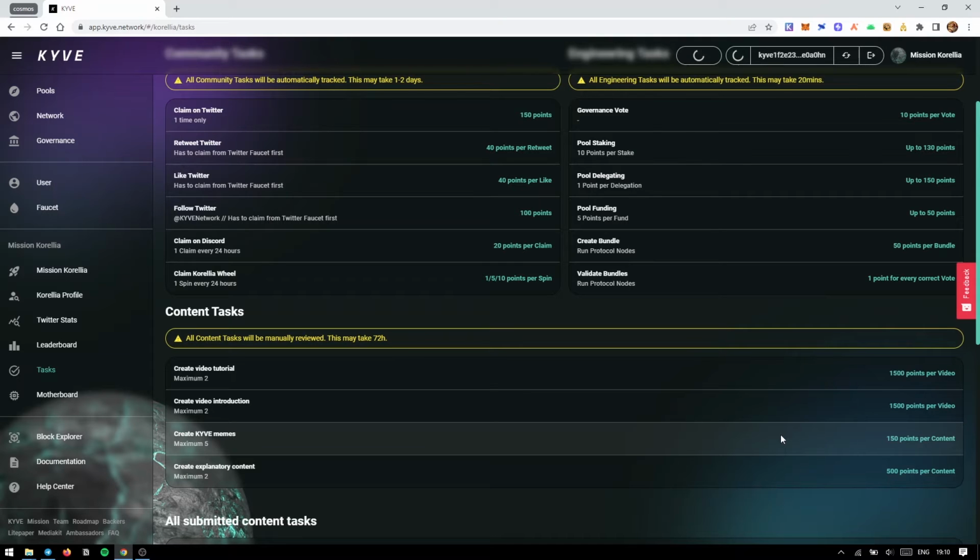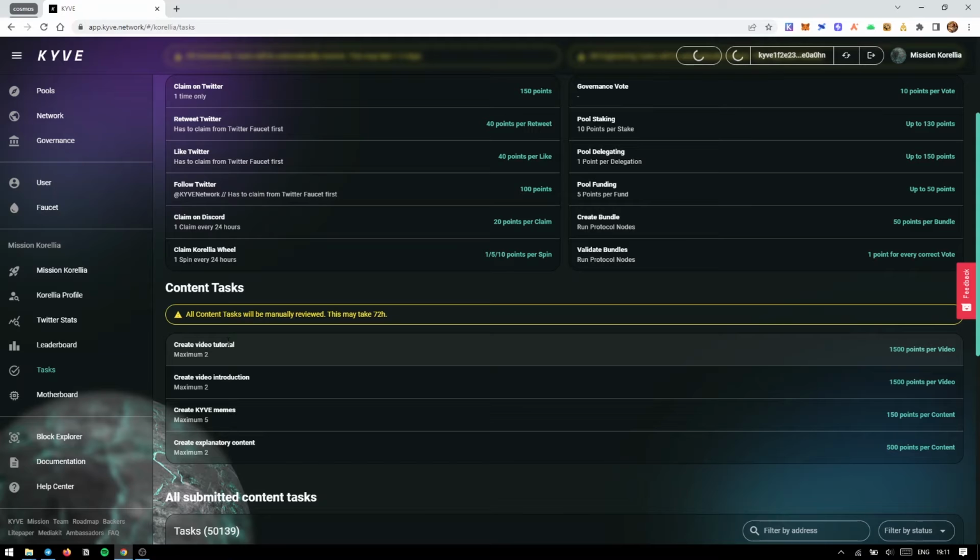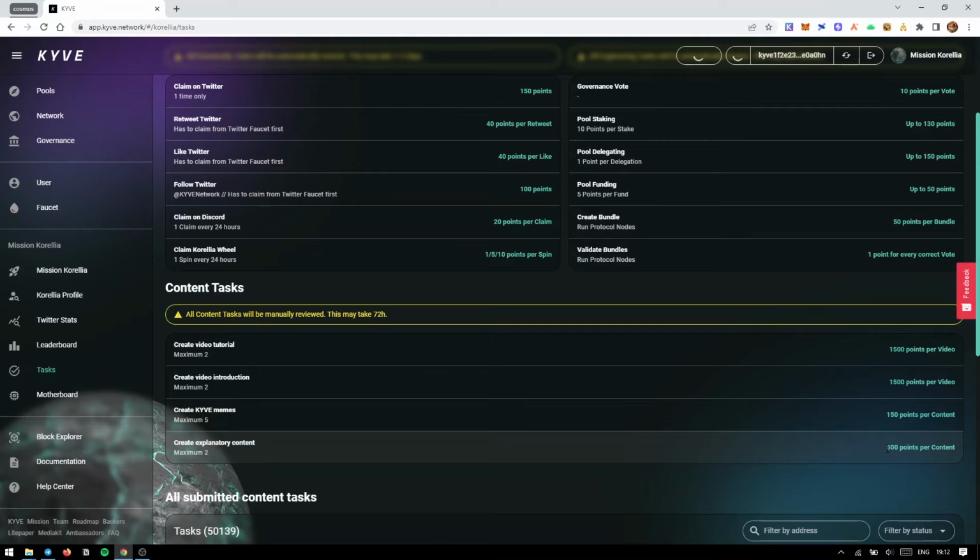The next one is create KYVE memes. You can make a picture, you can make a GIF or a video that must be funny and about KYVE network. You can create maximum up to 5 memes with 150 points reward per 1 meme. The next one is create explanatory content. You can explain KYVE tokenomics, you can explain KYVE technology, you can explain KYVE fundraising process, and you can do this not only in video format, but also you can create Medium article, Twitter thread, Bitcoin thread, or any other content in other social media. So every content can reward you with 500 points.